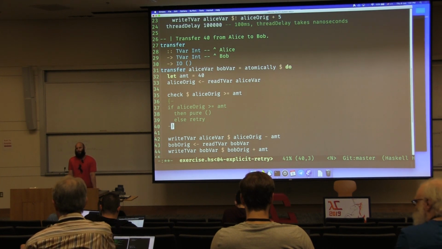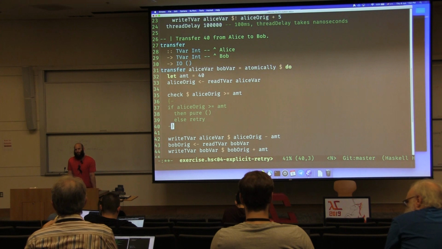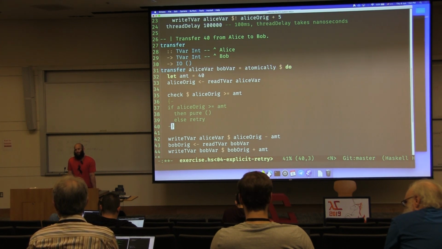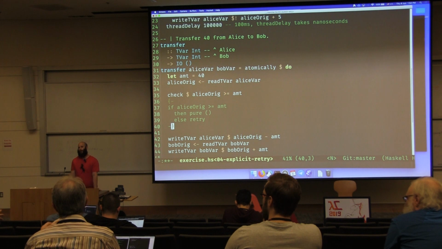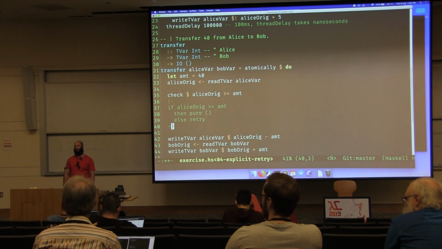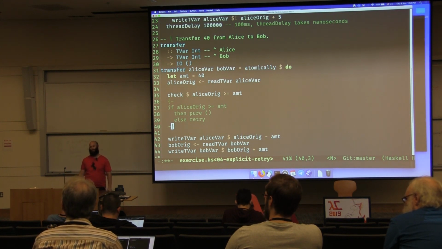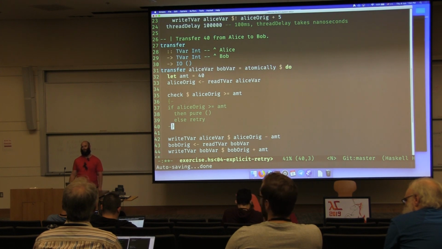Yeah? So originally when I did this, I didn't realize that retry or check were actually functions at all. So I tried to do this recursively. OK. So what happens when you have recursively nested transactions? You mean you call atomically inside atomically? I actually didn't call atomically. I had my STM block call itself. Right. So if you do that, you're creating an infinite loop, because the variables are never going to change.